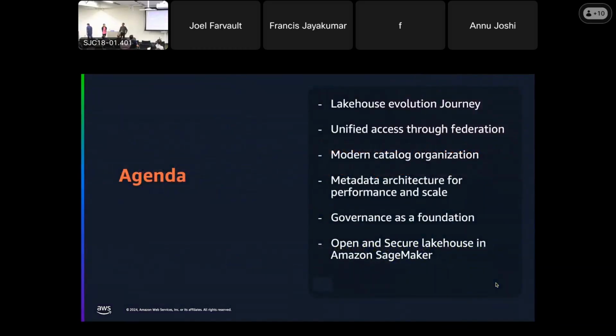So the agenda for this is we want to talk about the evolution journey, right? Many of our customers are still on the existing conventional data lake architecture, but they are looking at the lakehouse as their new architecture. There are basically three architecture patterns that we want to cover in this talk. One is unified access. You have data in a data lake, warehouses, and multiple data sources. How can we use federation as the architectural paradigm to achieve unified access across multiple engines?